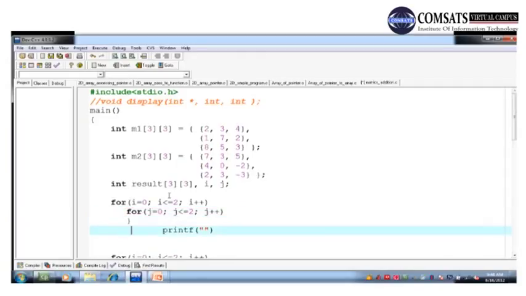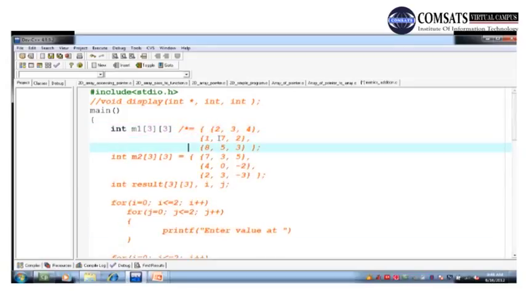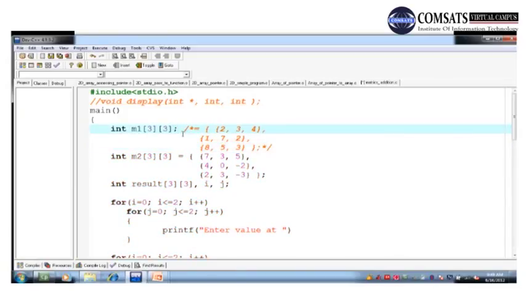Now we have 2 statements in the inner for loop, so let me write it in brackets. Enter value at. So हम एक मैट्रिक्स की वैल्यू इनपुट ले लेते हैं यूजर से. Let's say m1 की वैल्यू इनपुट ले लेते हैं, m2 की वैल्यू ऑलरेडी है. So let me comment out this value. Whatever matrix is input here, it will add this matrix with this matrix and store the result in the result array. So let me write the code.